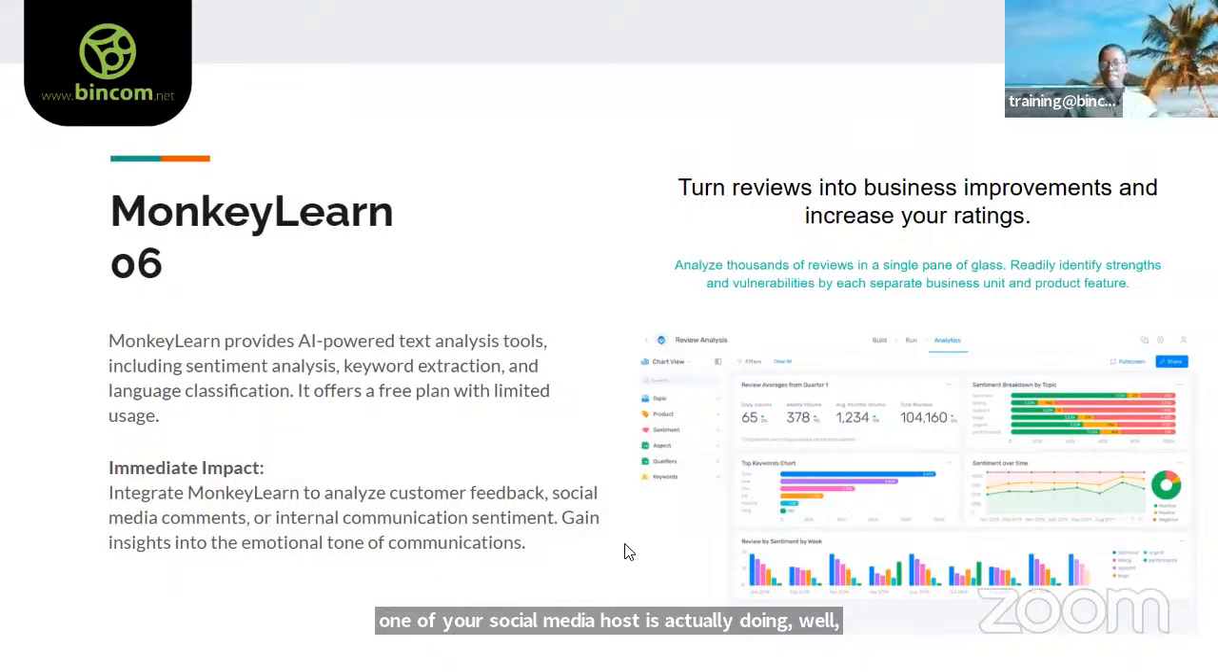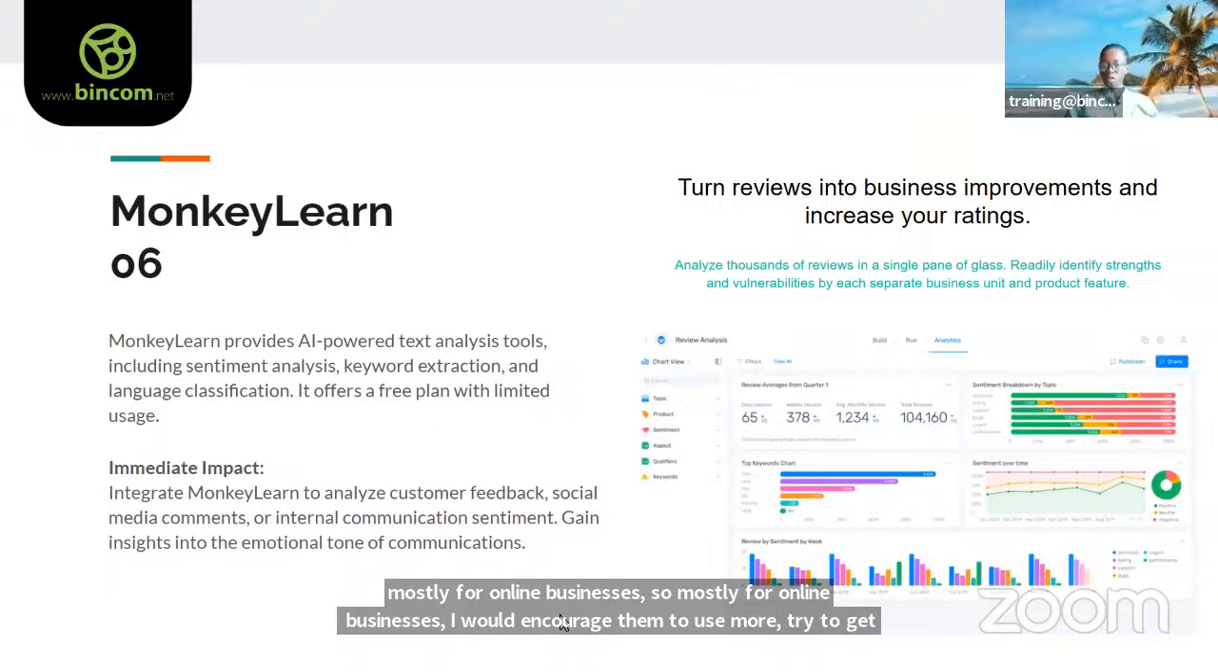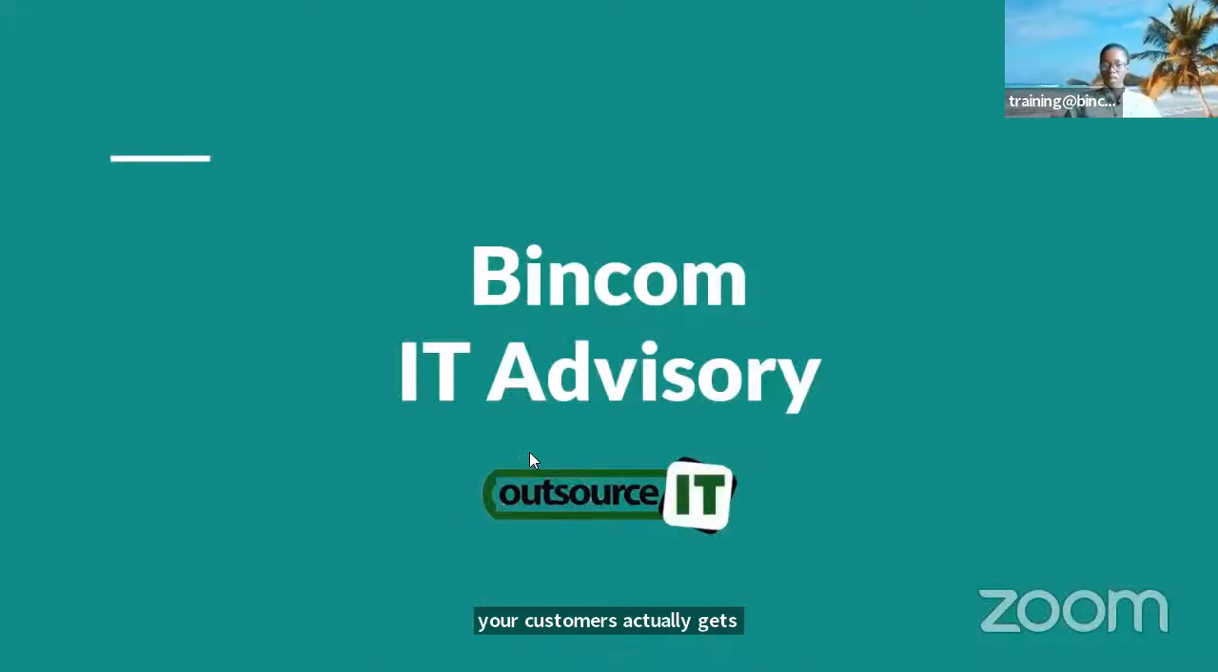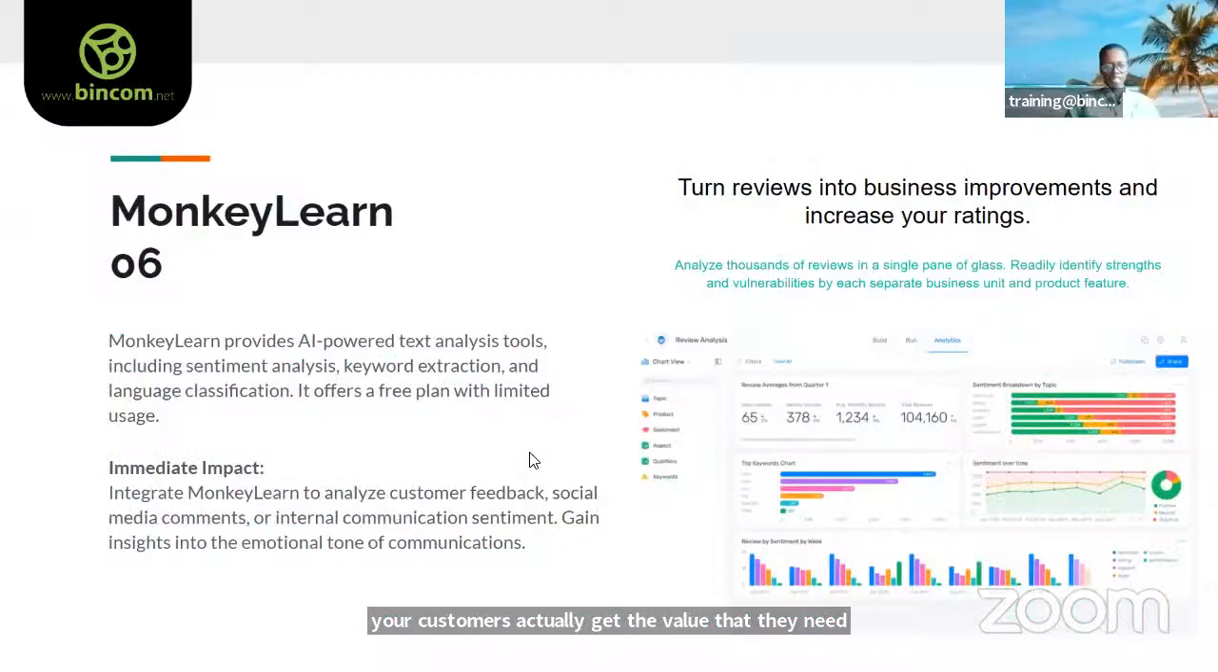So mostly for online businesses, I would encourage them to use MonkeyLearn. Try to get yourself familiarized with it, because it's really going to help you make a difference in the way your business is structured, and the processes you use in making sure your customers get the value they need from you at the end of the day. Okay, so that's essentially it for the tools I wanted to share with you.